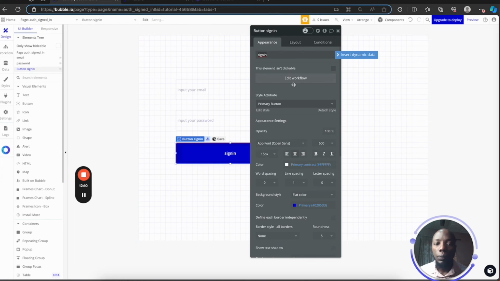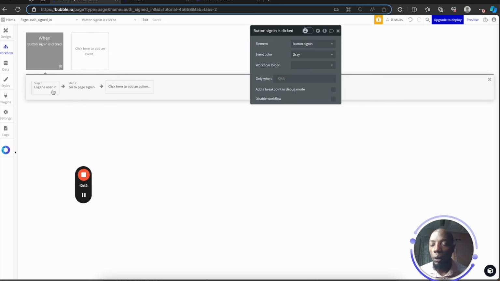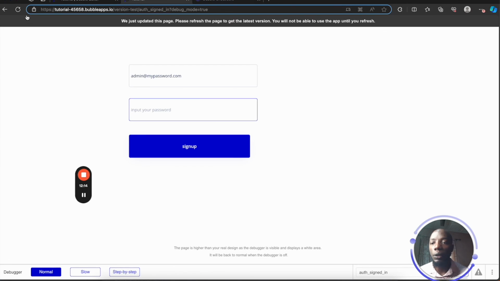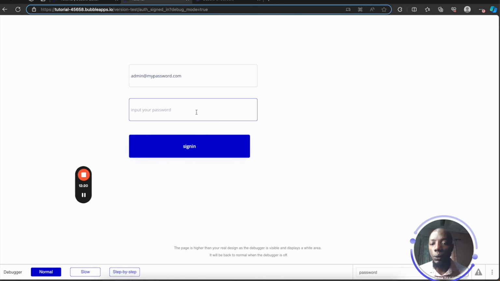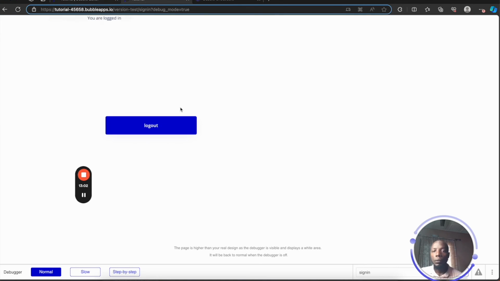So let's go edit the workflow. Log in the user. Right. So let's refresh to effect those changes. We do so, and then we put our password, 123456789. Sign in. As you can see, it says you are logged in, and then I can log out, and that's how easy it is to do.